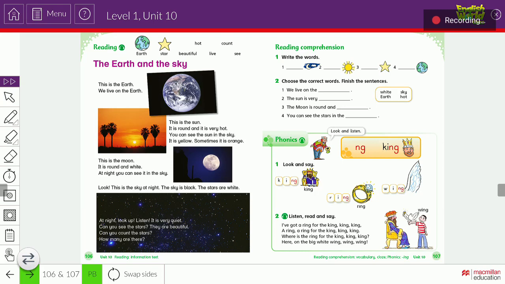Now, let's start with the title. The Earth and the Sky. I will read and you read with me, please, okay? Let's start. This is the Earth. We live on the earth. This is the sun. It is round and it is very hot. You can see the sun in the sky. It is yellow. Sometimes it is orange. This is the moon. It is round and white. At night, you can see it in the sky.